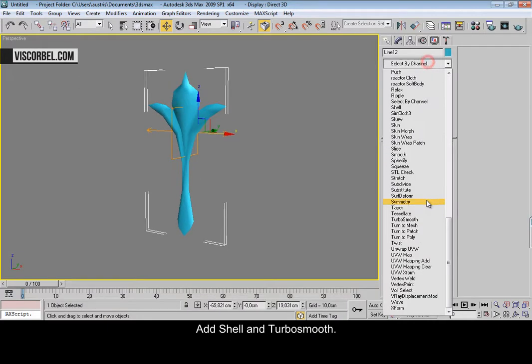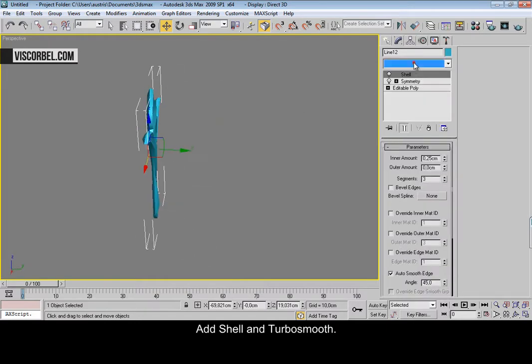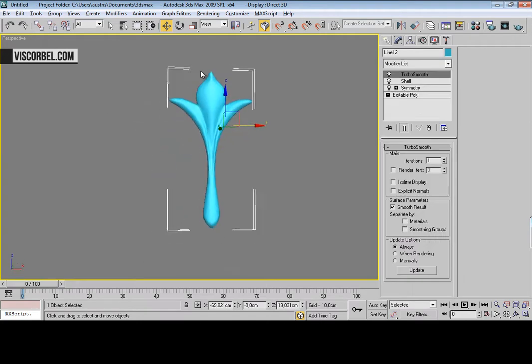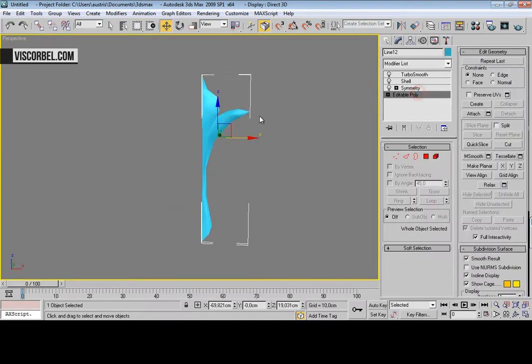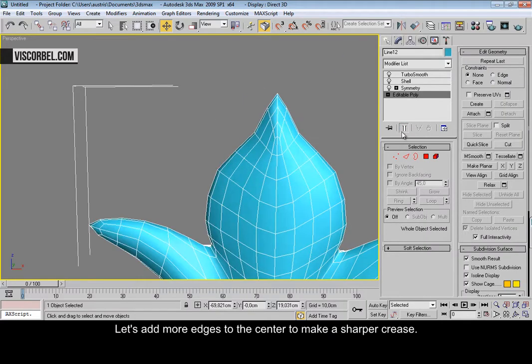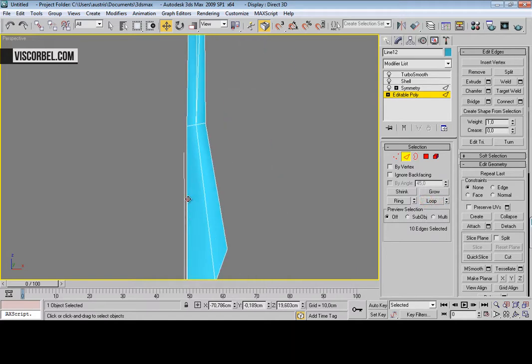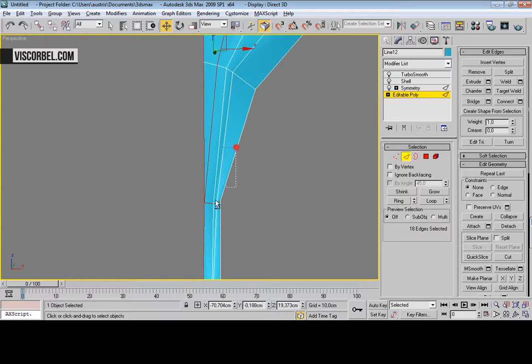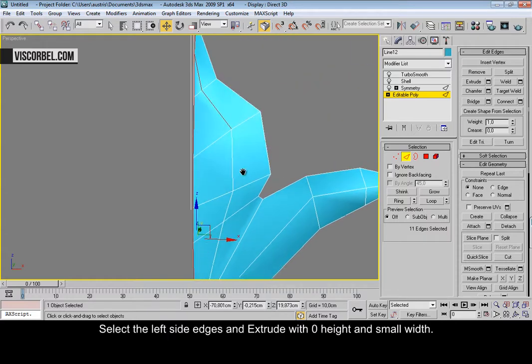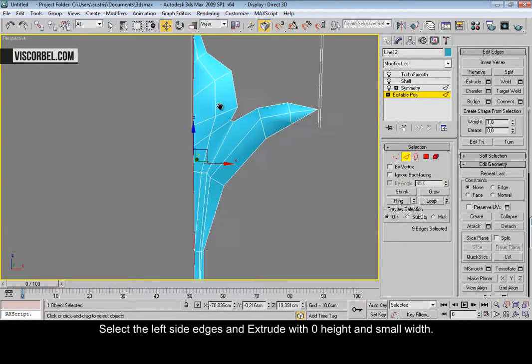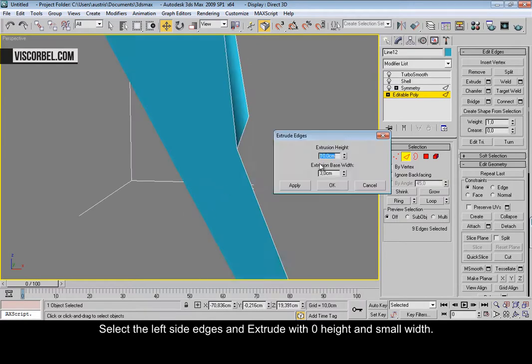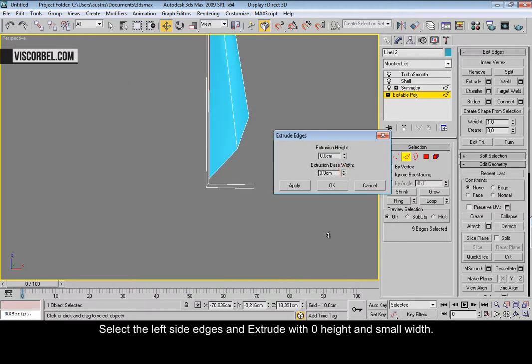Now add shell. And turbo smooth. Okay, looks like we need to add some more edges here. Select this loop. Make sure you have only the left side edges selected and use extrude. Set the height to 0 and change the width to a very small value. Like this.